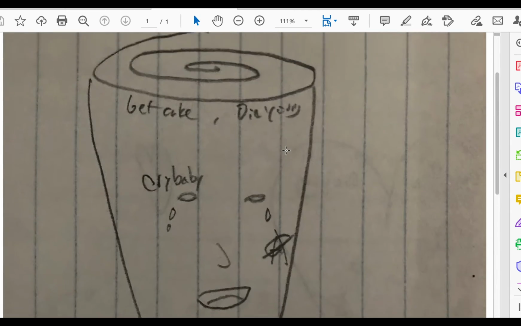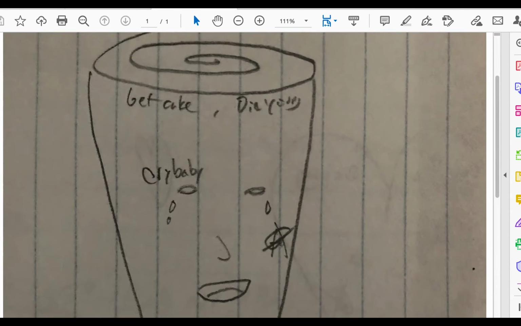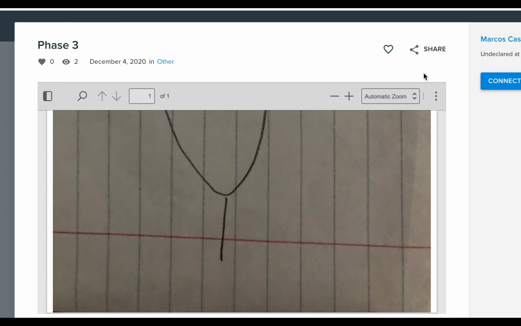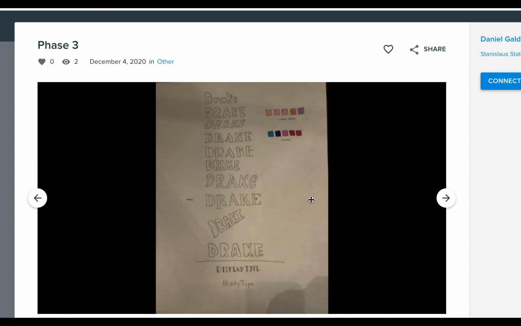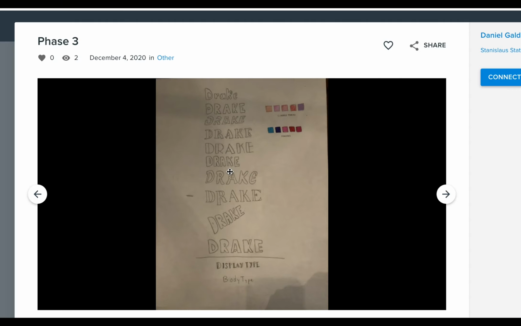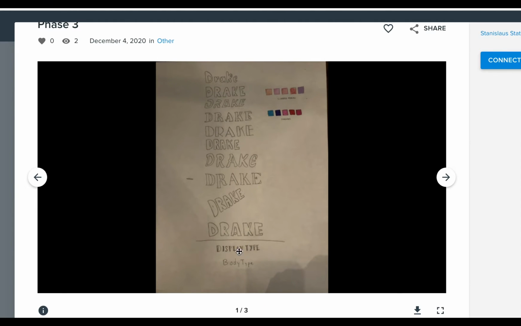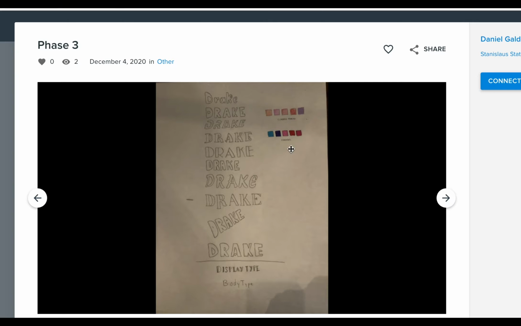Okay, well, that's all I get on this. So we are looking for the identity pieces again. Yeah, so thumbnails, final logo. Oh, I see. This is the display type, this is the body type, and this is the final logo, and these are our colors. And those are fine. I would pick.